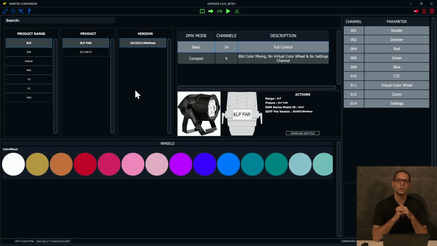Another useful feature in the Martin Companion software is the built-in GDTF tool. GDTF is a file format for basically fixture personality files as used by many lighting consoles, CAD software programs, and visualizer programs. So it's an industry standard initiative to document fixture performance, behavior, and also the 3D modeling.